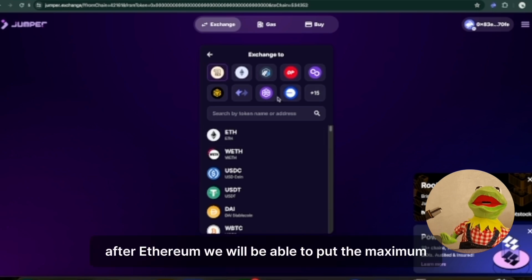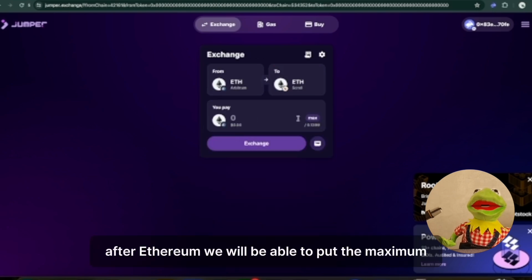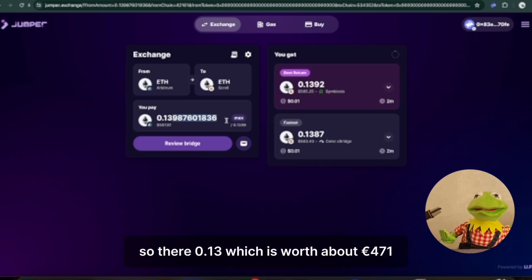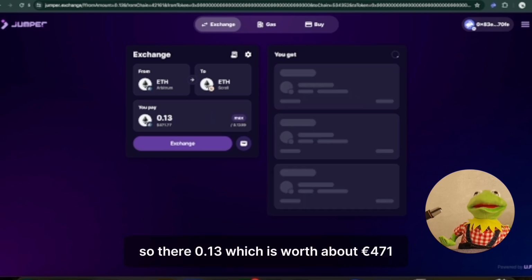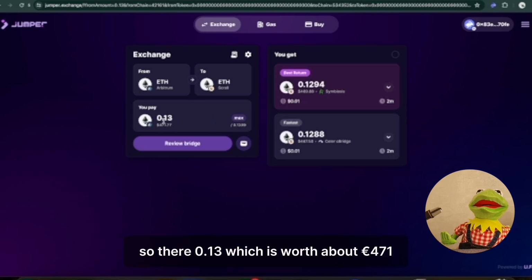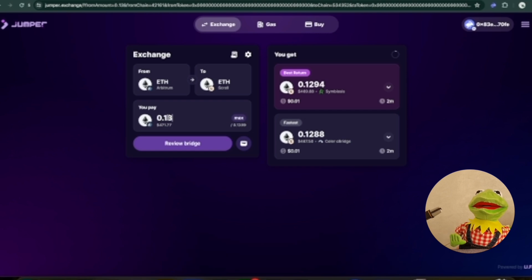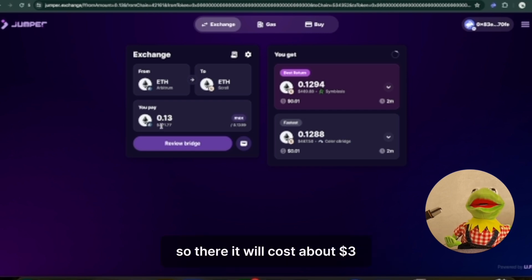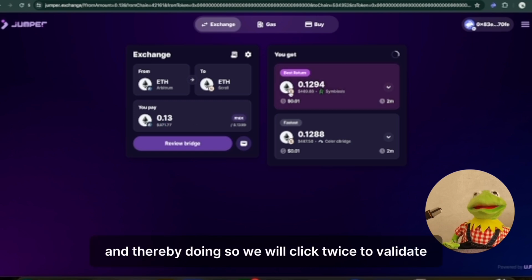After Ethereum, we will be able to put the maximum, less a little bit since there will be fees. So there, 0.13, which is worth about 471 euros, and in the end, we will have about 469. So it will cost about $3, which can be a bit expensive, but for Scroll in general, it's still a bit more expensive. And doing so, we will click twice to validate.